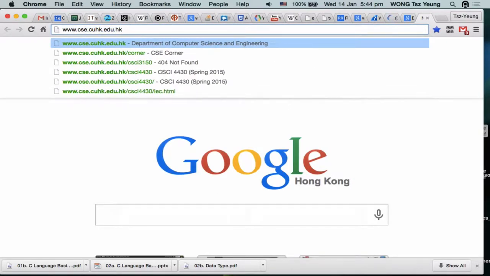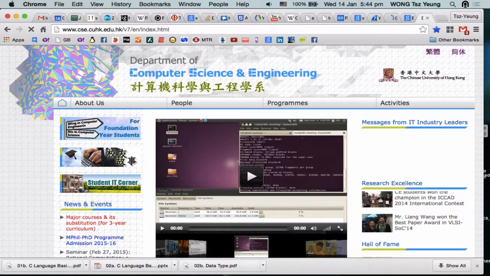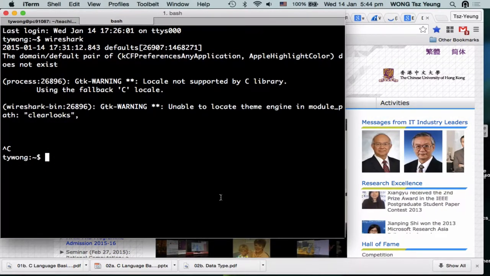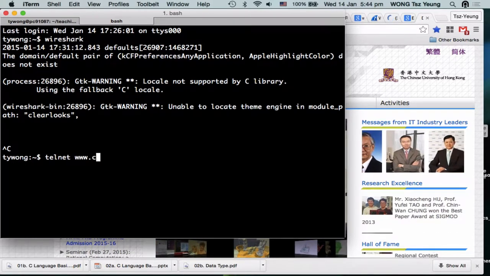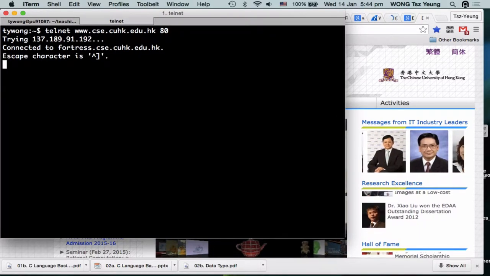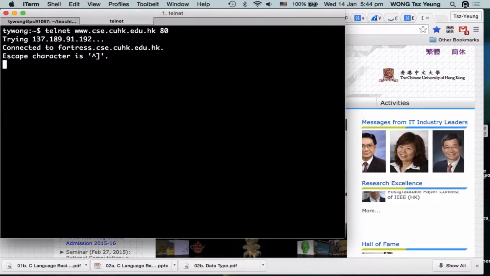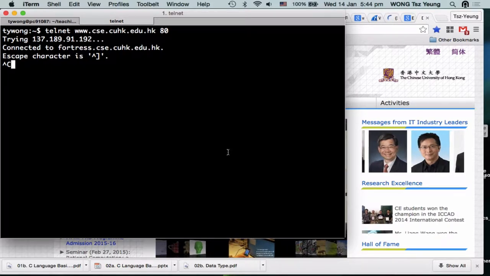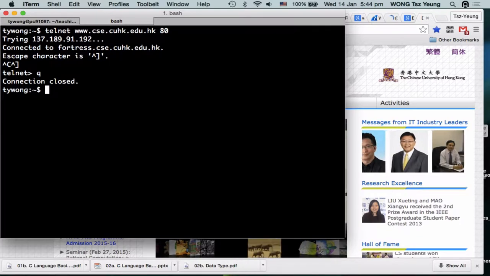When you go to a department page, immediately you go to another link, okay? So why is that? Let's take a look. Telnet www.cscchk.edu.hk port 80. Okay, so it's waiting. So what I'm going to do is, what happened? Why can't I make the phone bigger? Okay, maybe I first stop this. Control, close it. Make the phone bigger.